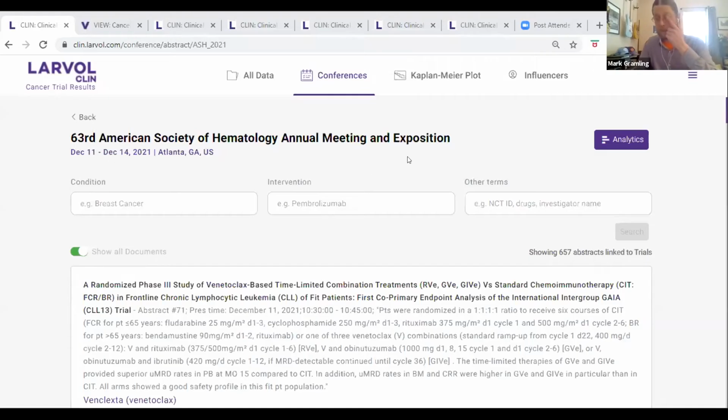So I will go ahead and share my screen, and I'll start with the data that we have for ASH, and then maybe explore and show a little bit more of some of the other elements of the CLIN platform. Let me share my screen. All right, so hopefully my screen is visible.